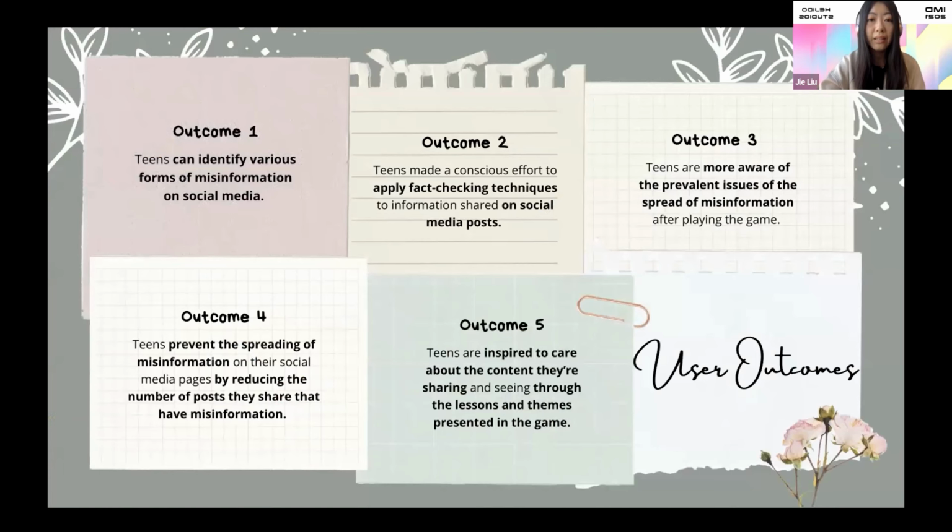Here is an extensive list of our desired user outcomes we were hoping to achieve when playing our game. At their core, this consisted of teens being able to identify misinformation on social media quickly, as well as being inspired and more mindful of what they choose to share on their personal accounts.